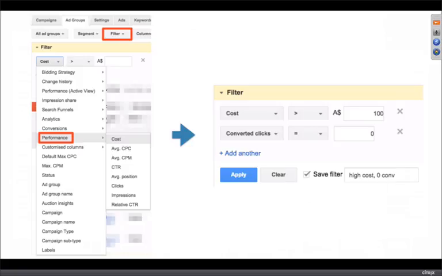So you can keep adding rules to this if you want. I've said here, high cost in this particular case was cost greater than $100 and converted clicks equals 0. And then I can save that filter. I can give it a name, put a little tick in save filter and hit apply, and that then shows me obviously the subset of ad groups that match that filter.